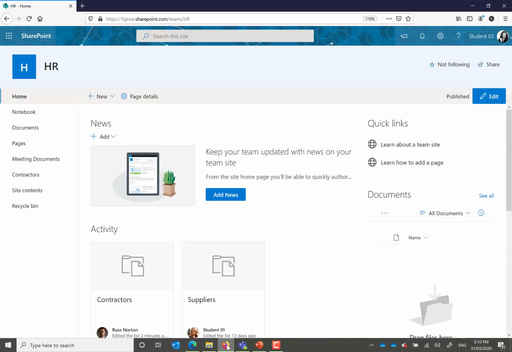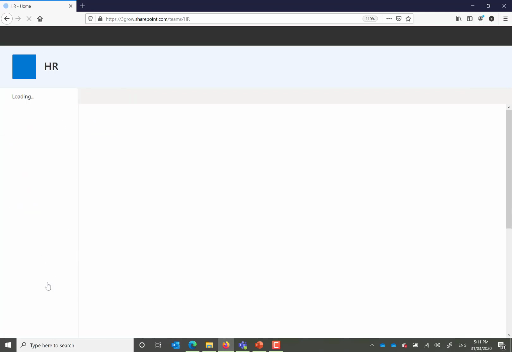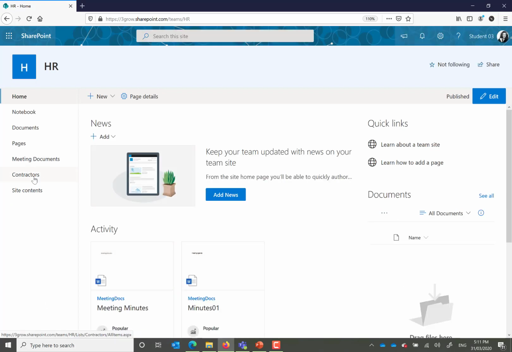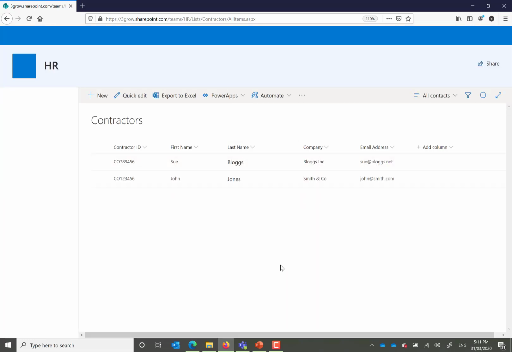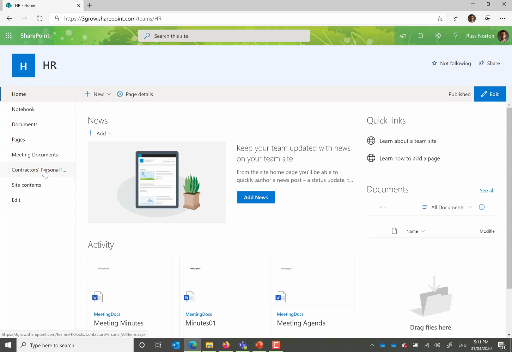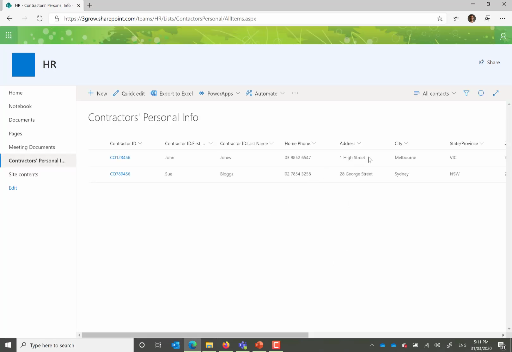So if we go back into Firefox as student 3, refresh the page, and the link remains. So the HR team are able to open the list to view general contractor information, whereas as a site owner, I'm able to open up the contractor's personal information list and see the core information plus the more sensitive information as well.